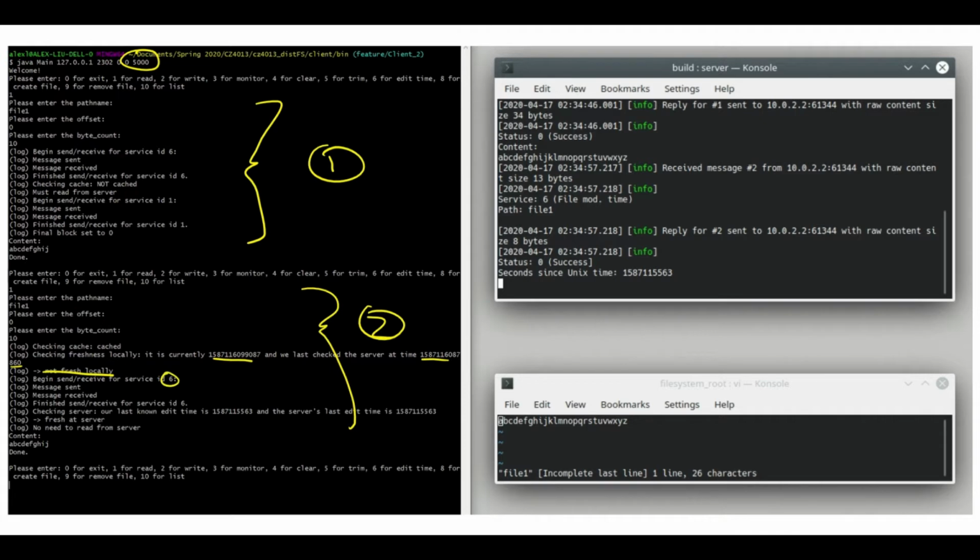And so we request service ID 6, which is to get the last edit time from the server. And we realize that the two edit times have matched. The edit time at the server and the last edit time at the server that we know of, that we've stored in our cache. So therefore it's fresh at the server, no need to read from it, and so we grab the content straight from the cache.